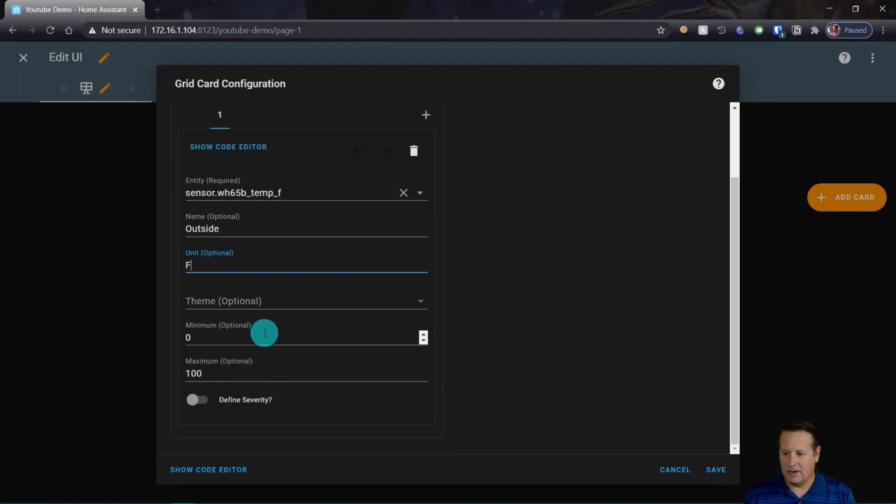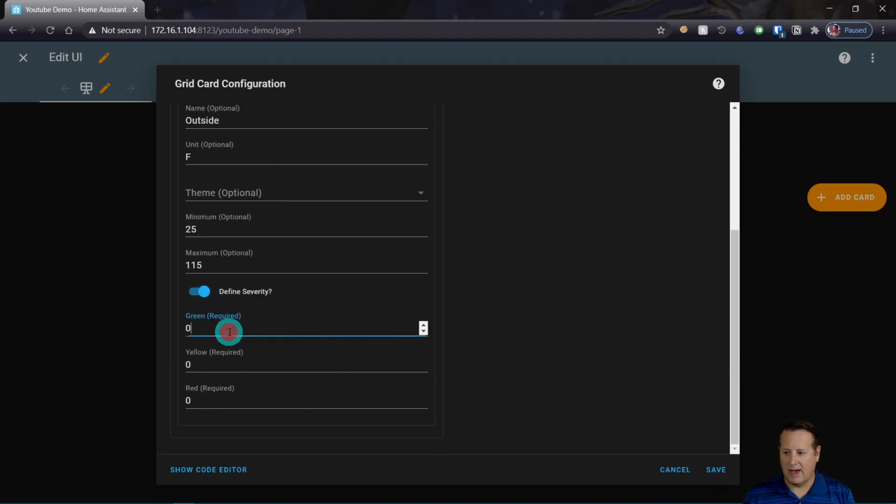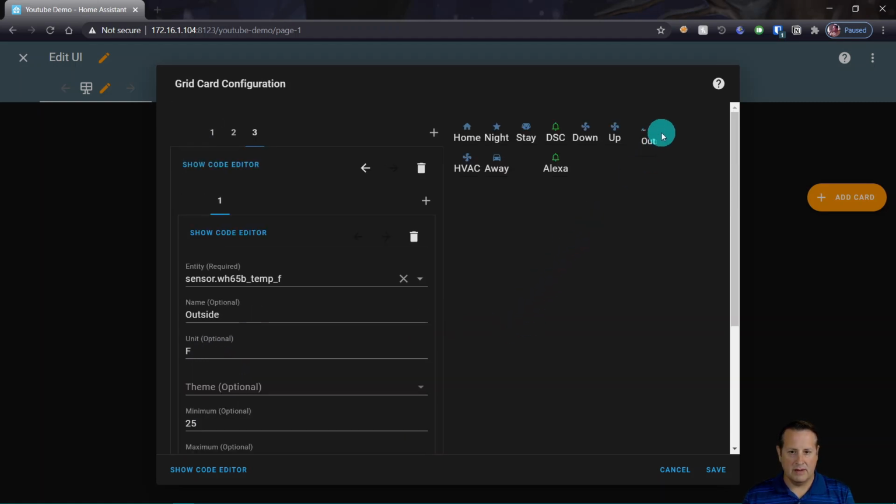And we do have the ability to set the minimum and maximum. So for me, I set this one to 25 as a minimum, and I set it to 115 for a maximum. And I can define severity in here. So I have done that on my other gauge. So up to 65 will be green, 85 will start yellow, and then when it gets to 92, it'll be red. And now you can see kind of the outline of that.